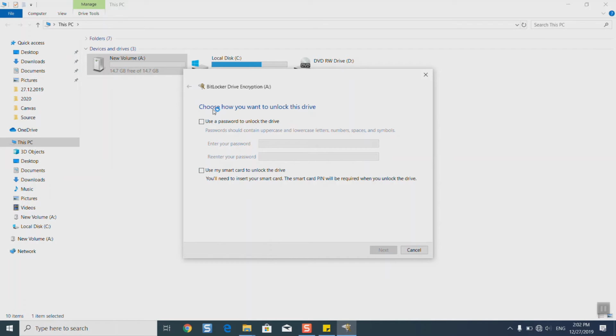So here you can choose how you want to unlock this drive. Use my smart card to unlock. This will require a smart card pin. I will just go for a normal password. So I will just use my name with some numbers, and I will just click next.